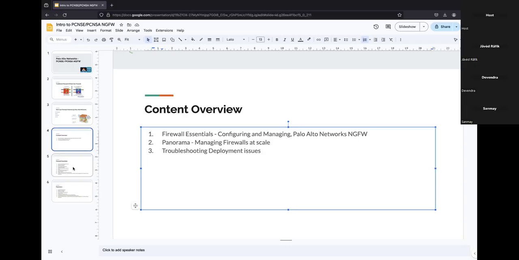Okay, we need to just focus on Panorama. Is it just me or he's breaking? No, he's breaking. Okay. I can give a lecture also. Yeah, that's okay.